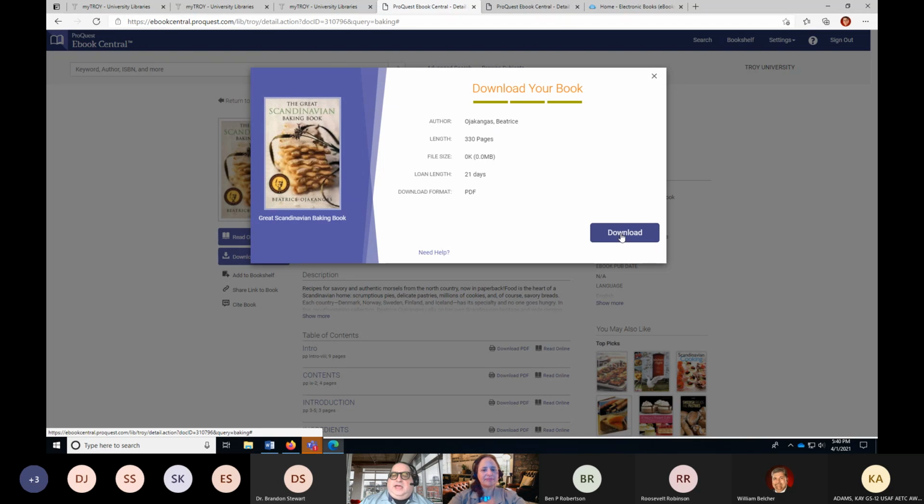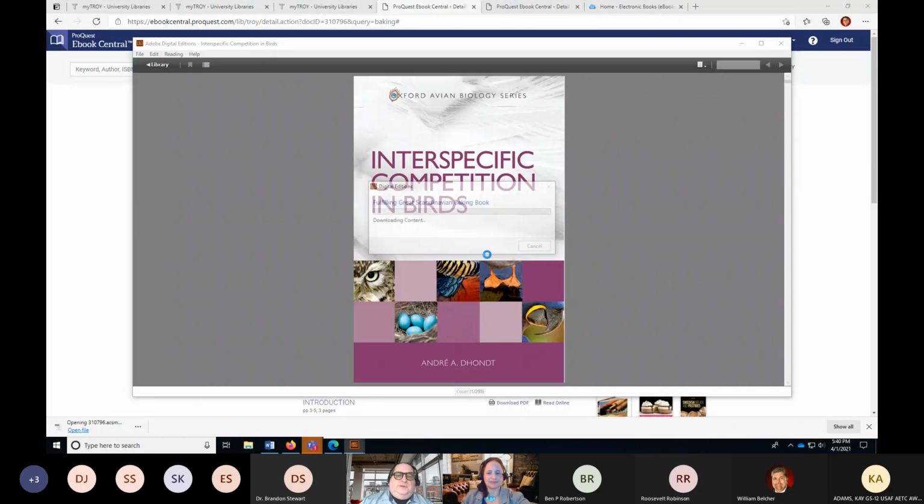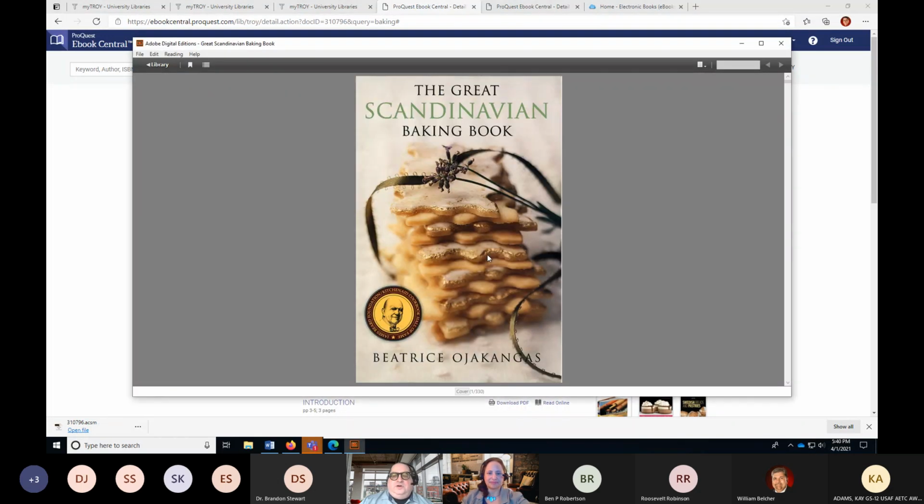So I say I'm done and I want to download my book, and I count to a few seconds and open the file, and it opens my Adobe Digital Editions. Boom, there's the book. The whole thing's on my computer, and I've got this one for 21 days. Not every book goes out for 21 days. It might be 1 day, it might be 7 days. You might have an option of how many days.